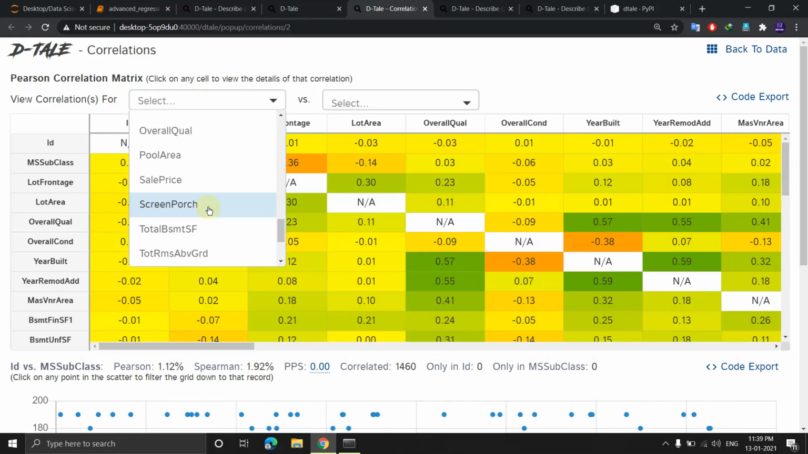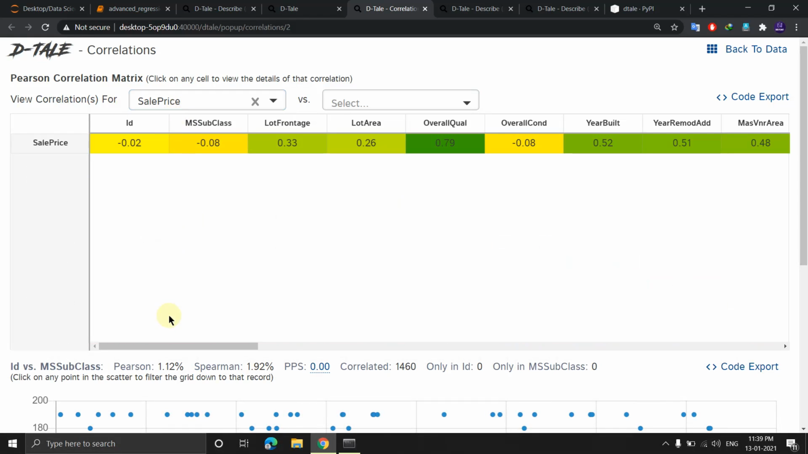Now if you want to know the relationship between your target and your input features, what you have to do is select my target column. As you can see here, id and sale price have a negative linear relationship, meaning if id increases, sale price decreases. But that doesn't make any sense, because as we go from top to bottom, my id will just keep increasing.